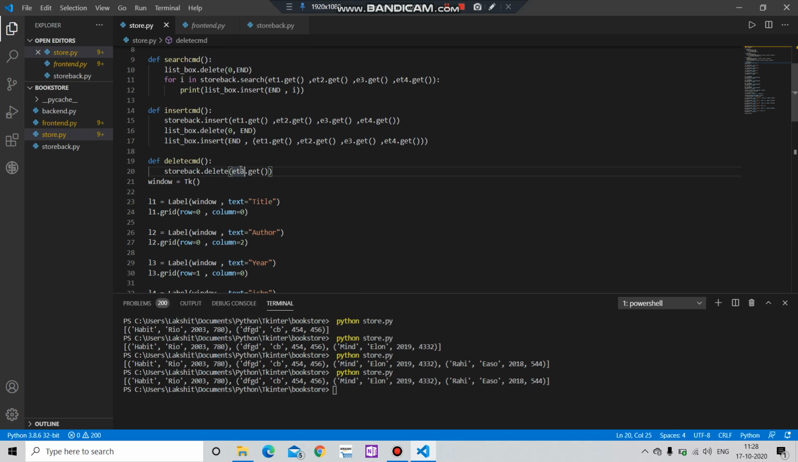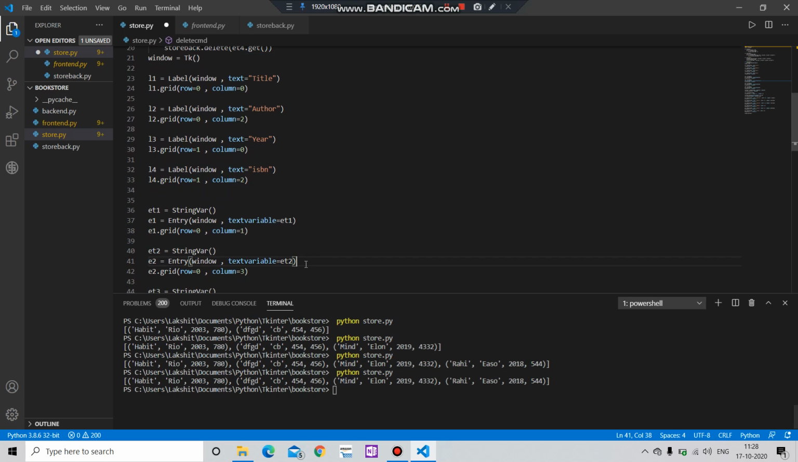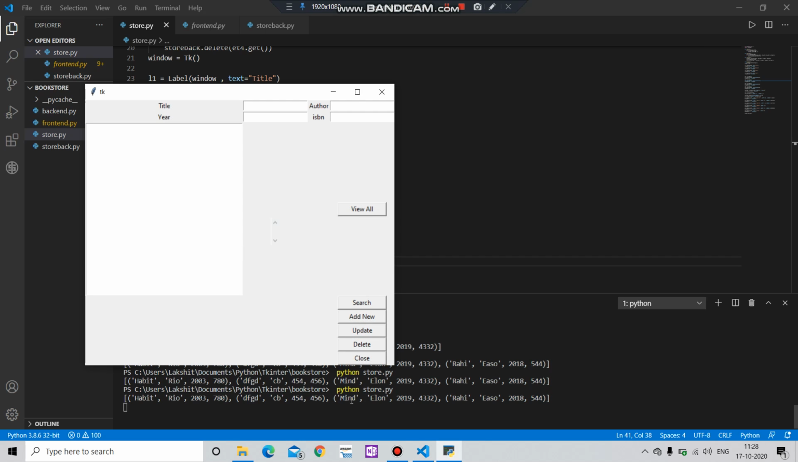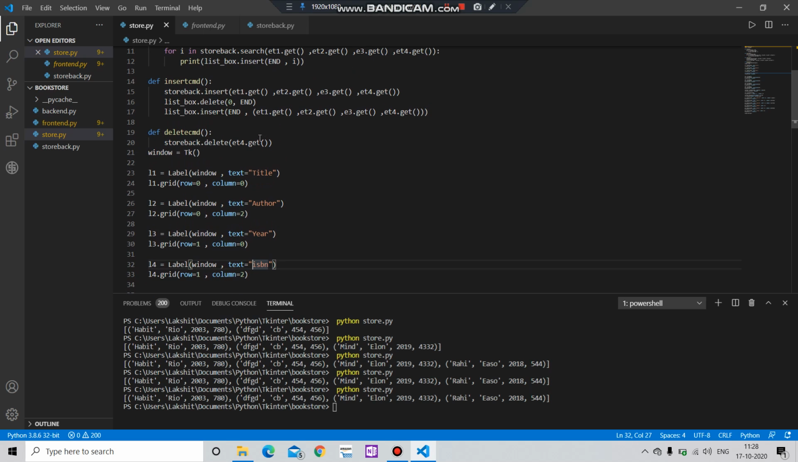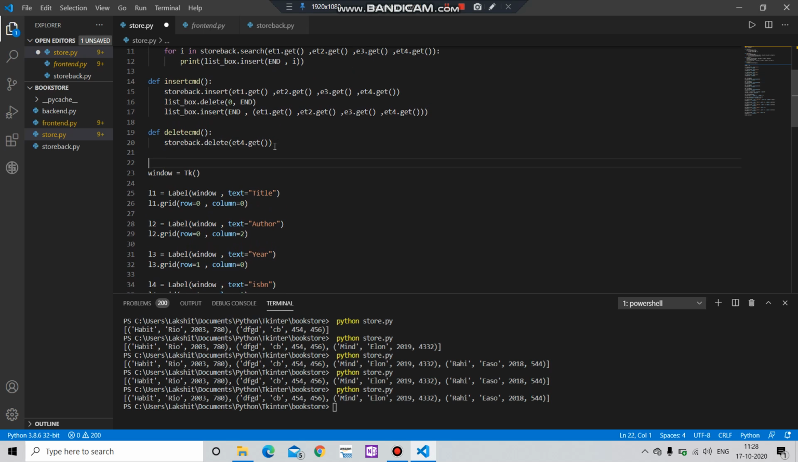Okay, I have to put here e4 because the ISBN number is stored in the fourth entry. And if I save it and run it again, 456, 456. Hope it will run. Delete. Yes, the book has been deleted. Now it's time to create the update function.